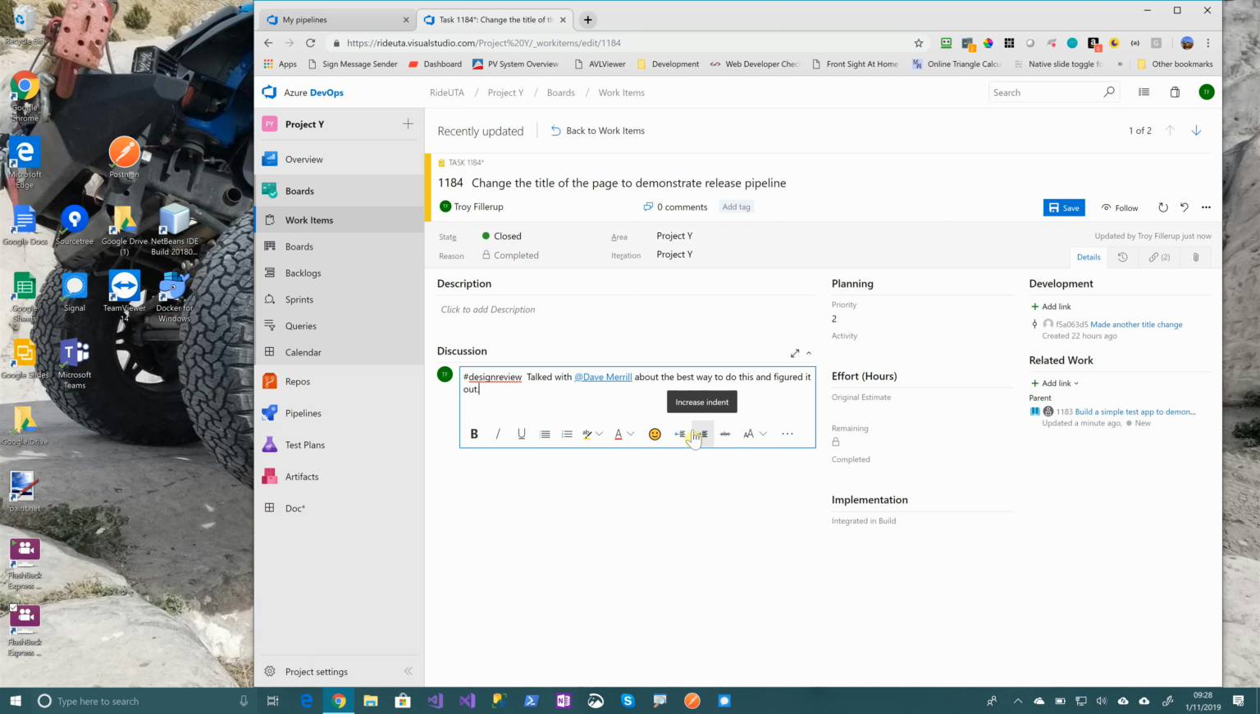So Troy, what if you did some work on the whiteboard, or you have a separate document that is related to this code review or design review?